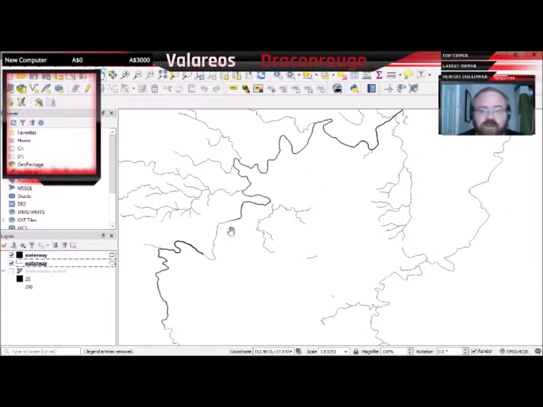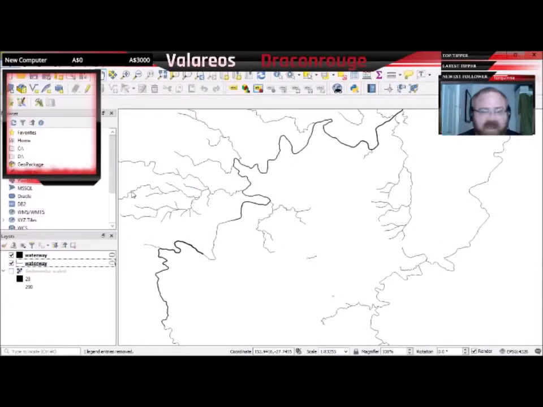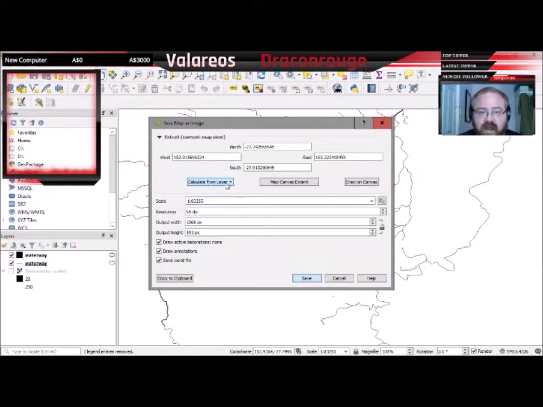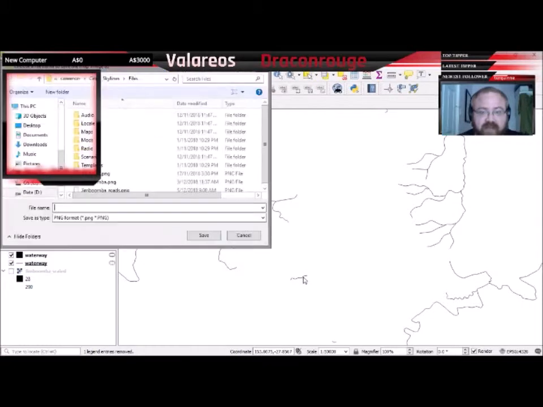Now what I'm going to do is go back to my project, import, export map to image. I'm going to set my resolution to 1 in 500,000, and we're going to calculate from the Jimboomba scaled layer. Now when I hit save, it will save all that information about the rivers from that area.